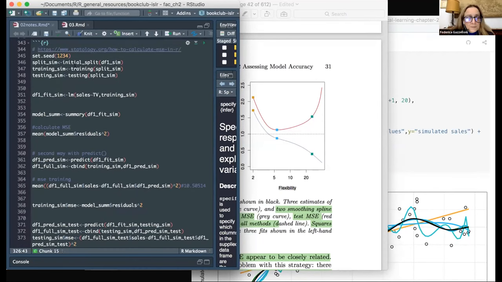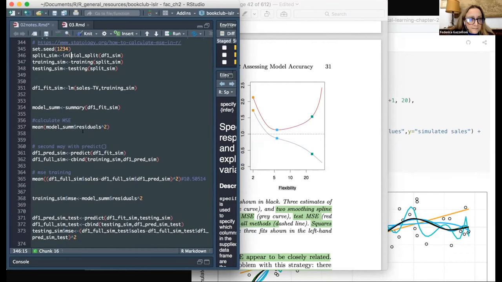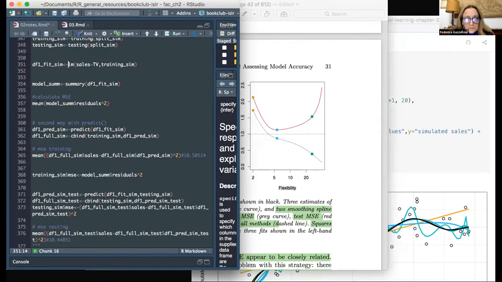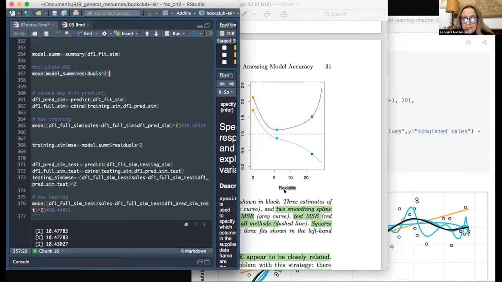Because what I did here is to use an initial split. So I split the data and then I calculated the mean square error.